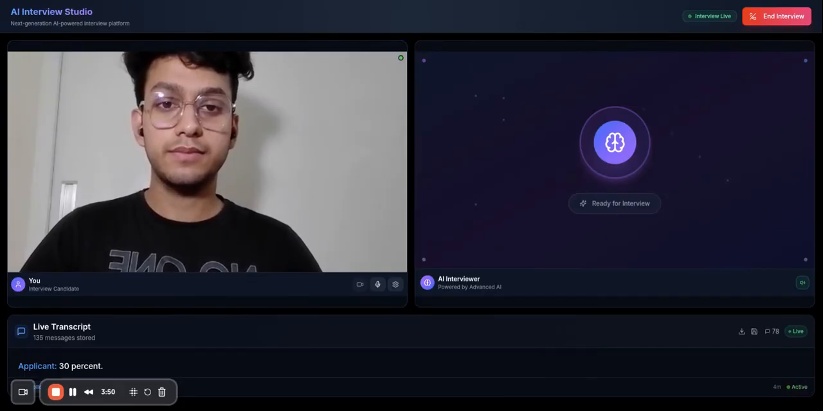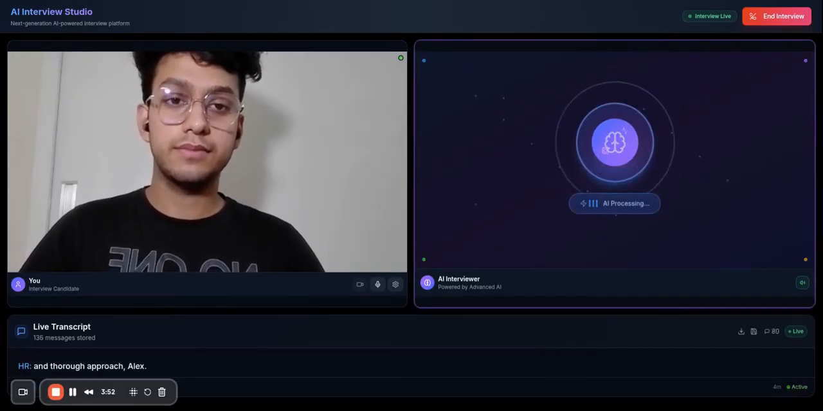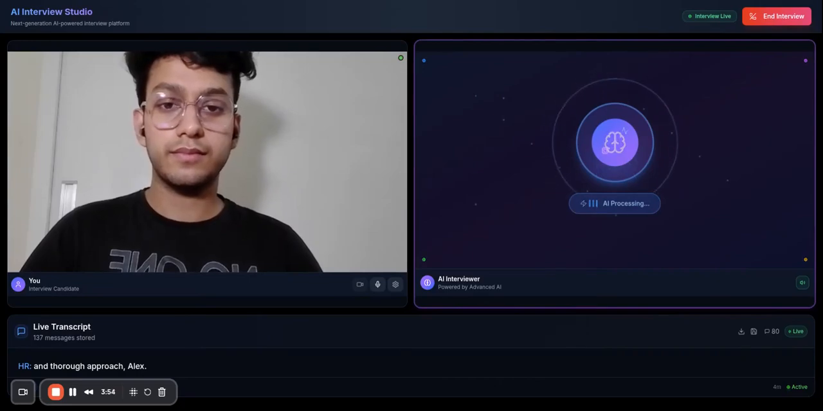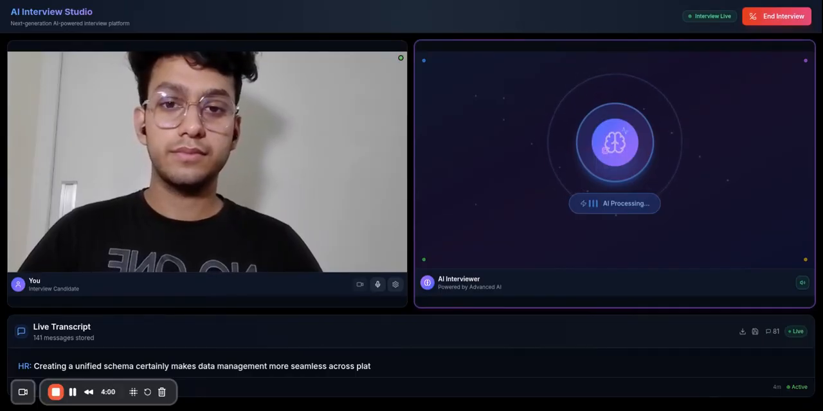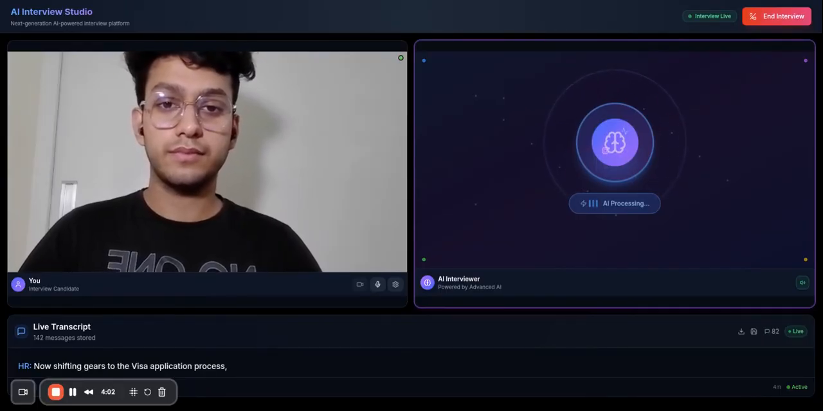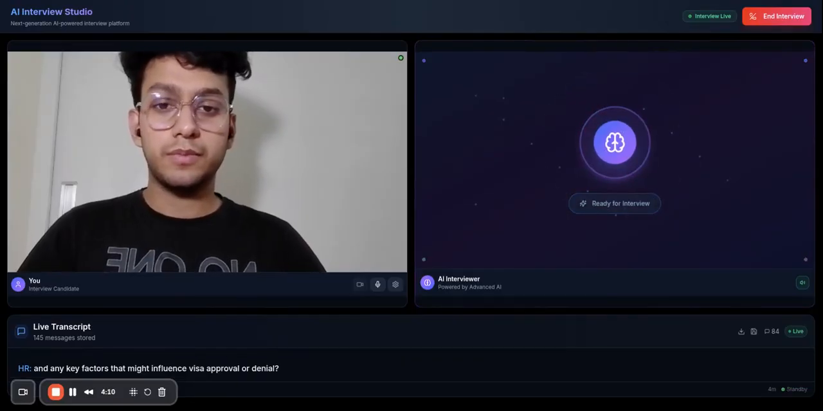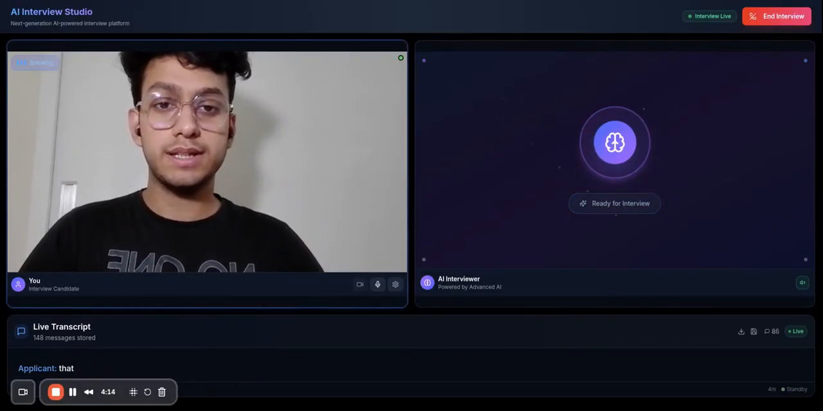That sounds like a thoughtful and thorough approach, Alex. Creating a unified schema certainly makes data management more seamless across platforms. Now shifting gears to the visa application process. Can you describe your understanding of the visa application process and any key factors that might influence visa approval or denial?